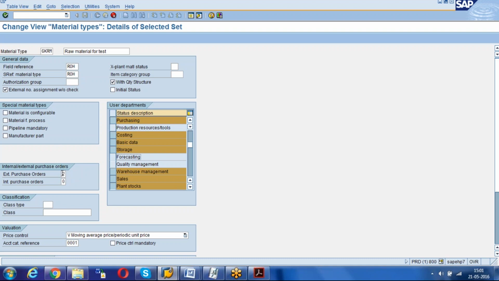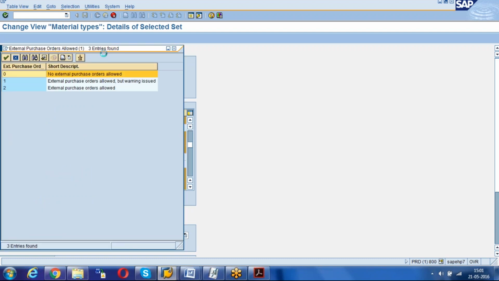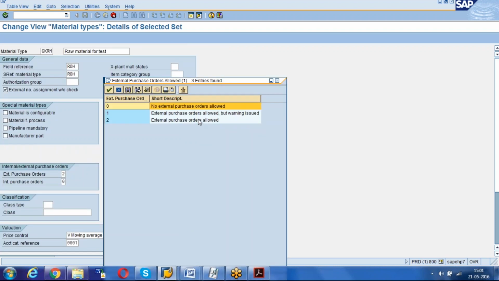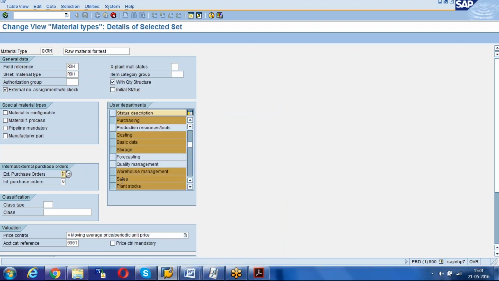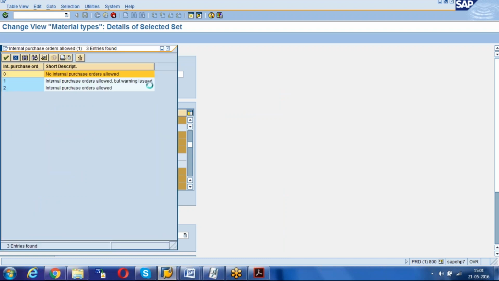And then I mentioned external and internal. See here, if you open external purchase orders, we have different options. If you select 0, no external purchase orders are allowed. If you select 1, external purchase orders are allowed, but a warning will be given by the system. If you select 2, you can always use external purchase orders. Internal purchase orders, as I mentioned, relate to in-house production, whether it is allowed or not.